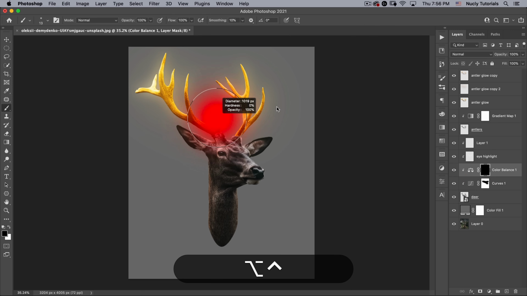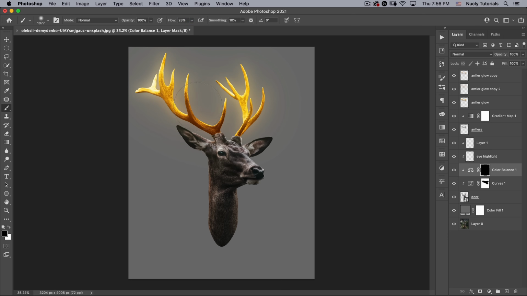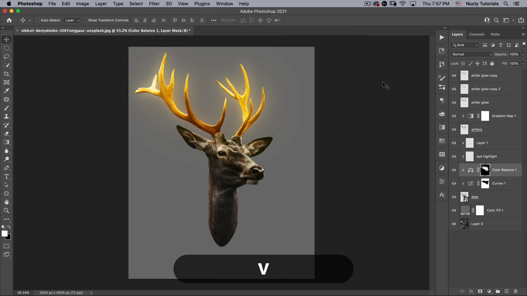This time I'm going to make my brush quite a bit bigger and take the flow down again, and then just kind of sweep over the top of the head here with a white brush, and it's just going to make this gold light from the antlers seem like it's hitting the top of the deer's head there. So something like that. All right, so that finishes the deer.